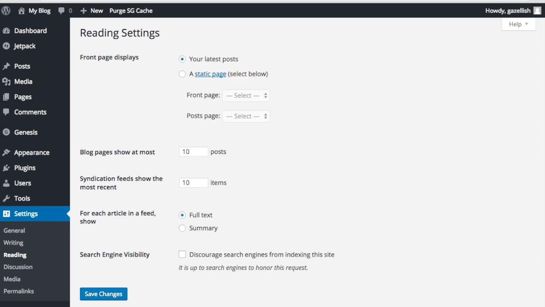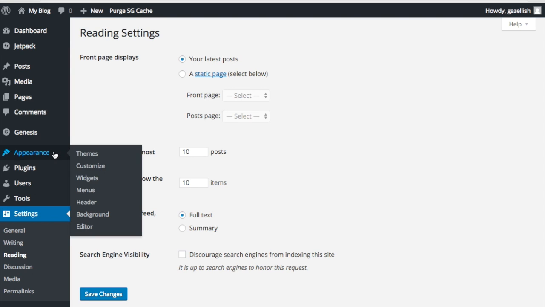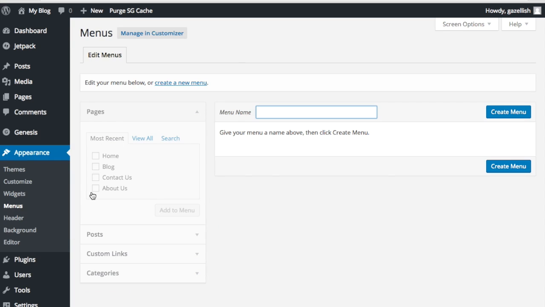The last thing we'll do now that we have a couple of pages to work with is create a menu for our site. To do this, hover over Appearance and click Menus. From here, you'll simply click Create Menu and start adding pages, posts, categories, or custom links to your menu, and click Save.